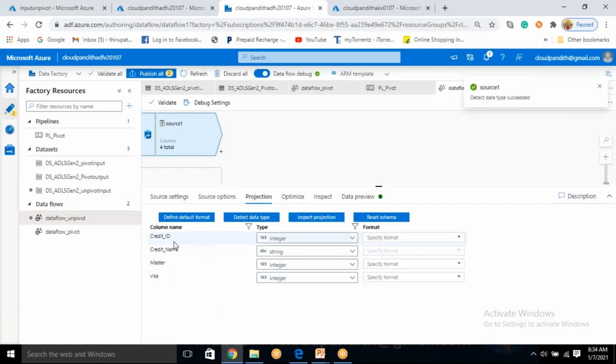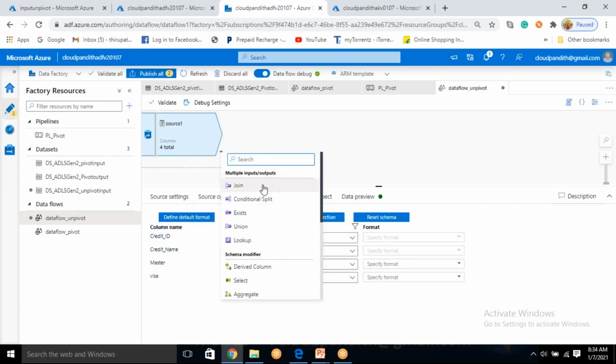Okay. As you know, these two columns I want to group. So these two columns should be in string, because all the grouped columns should be of the same type; all the unpivot columns should be in the same group. These are string, these are integer. Now click on this. Now come to unpivot.